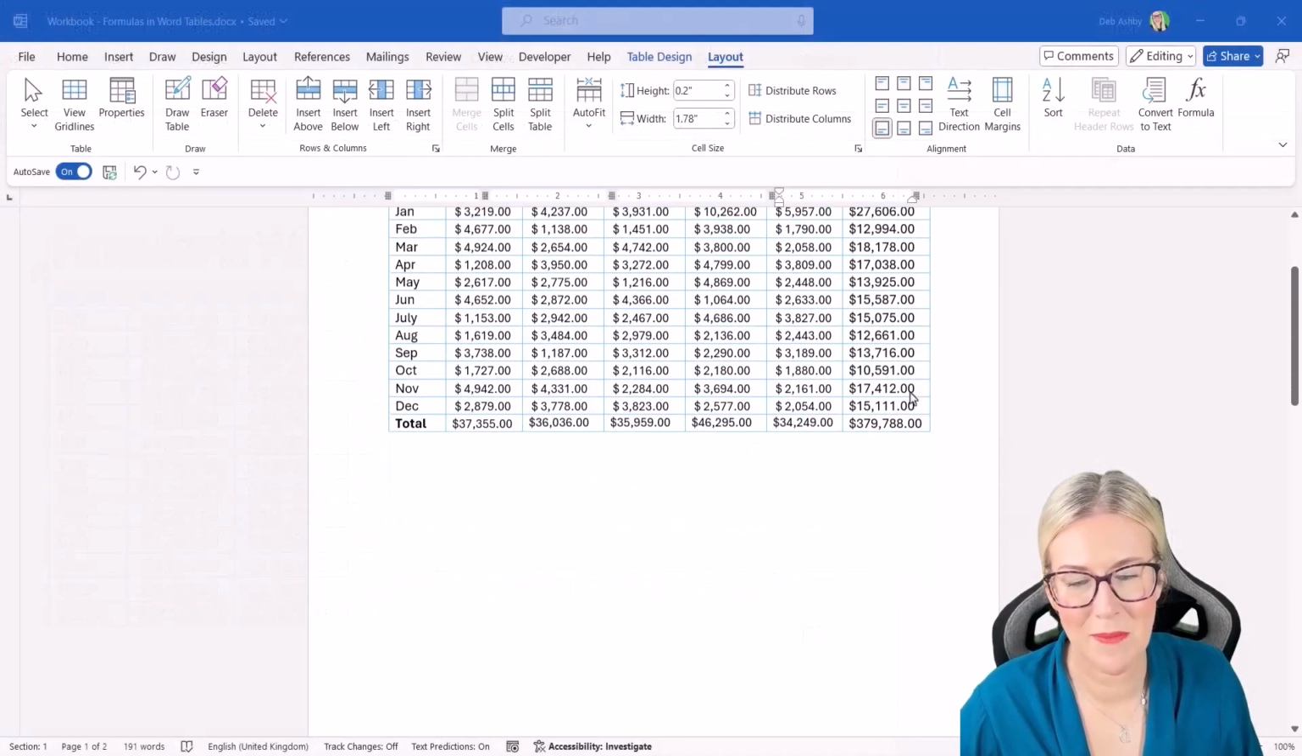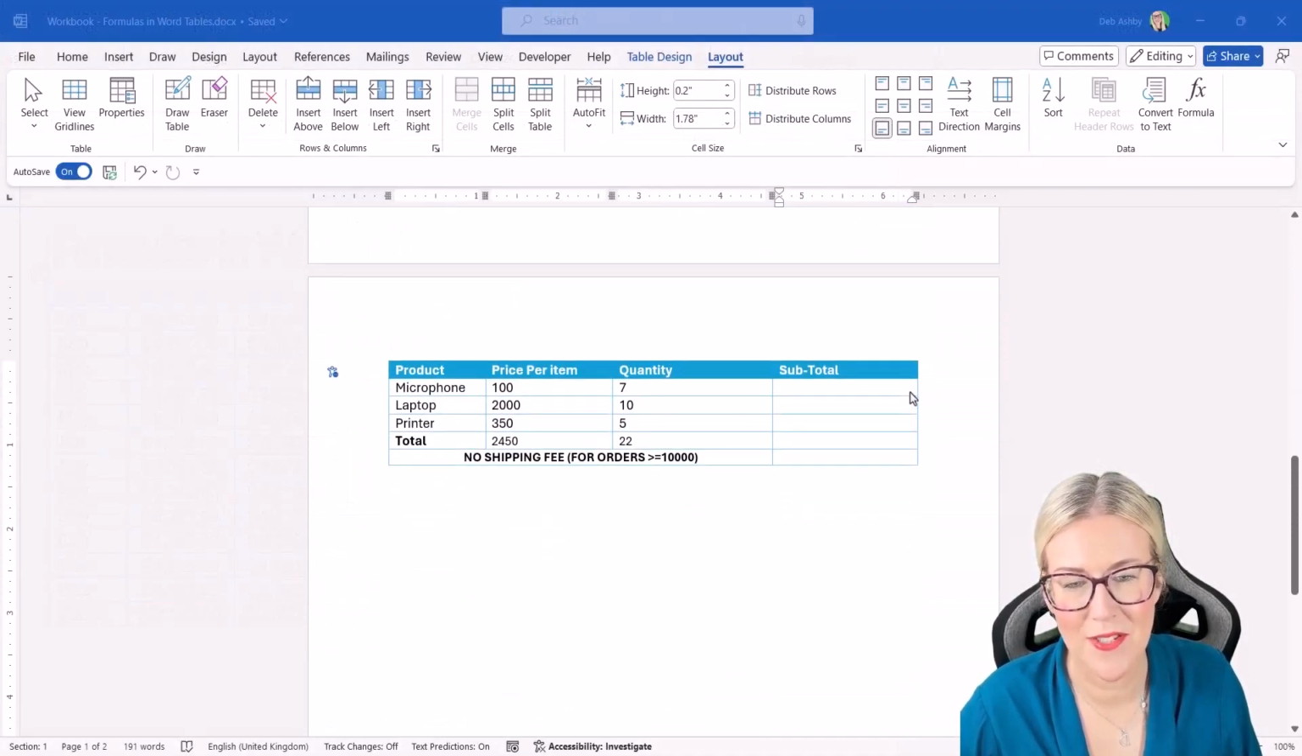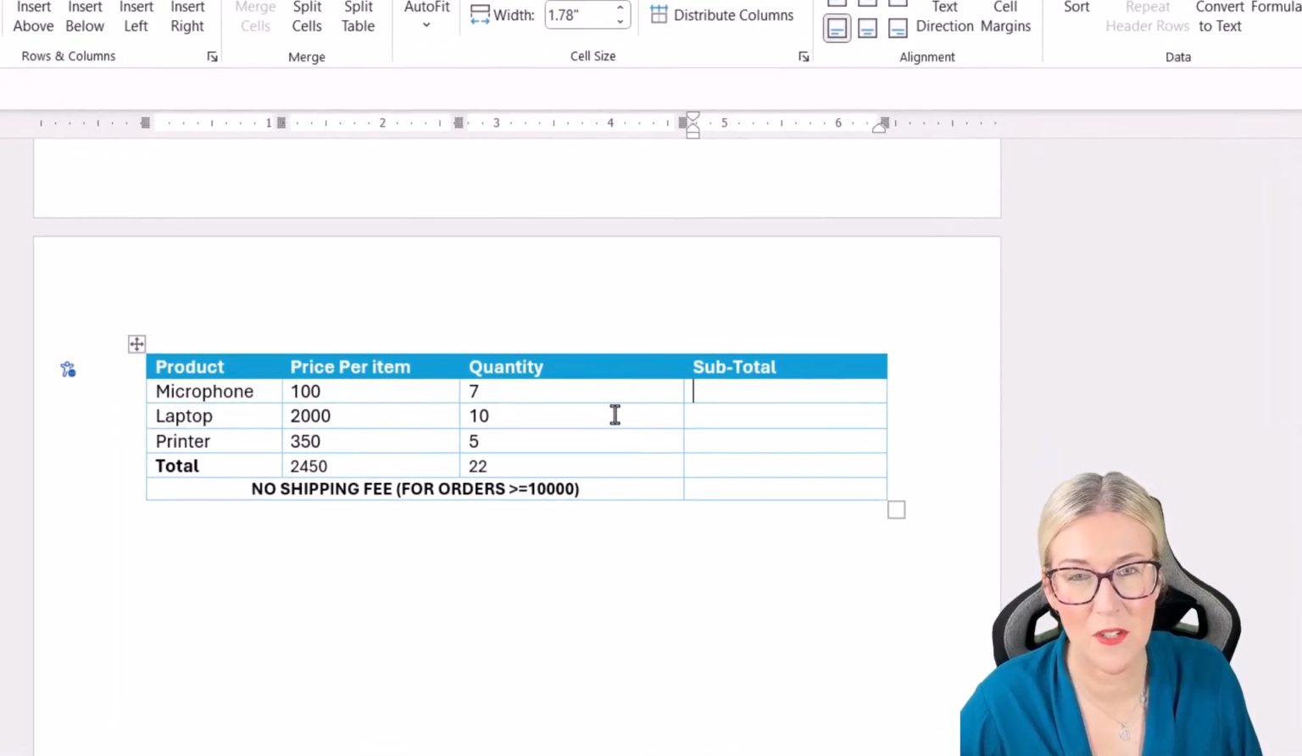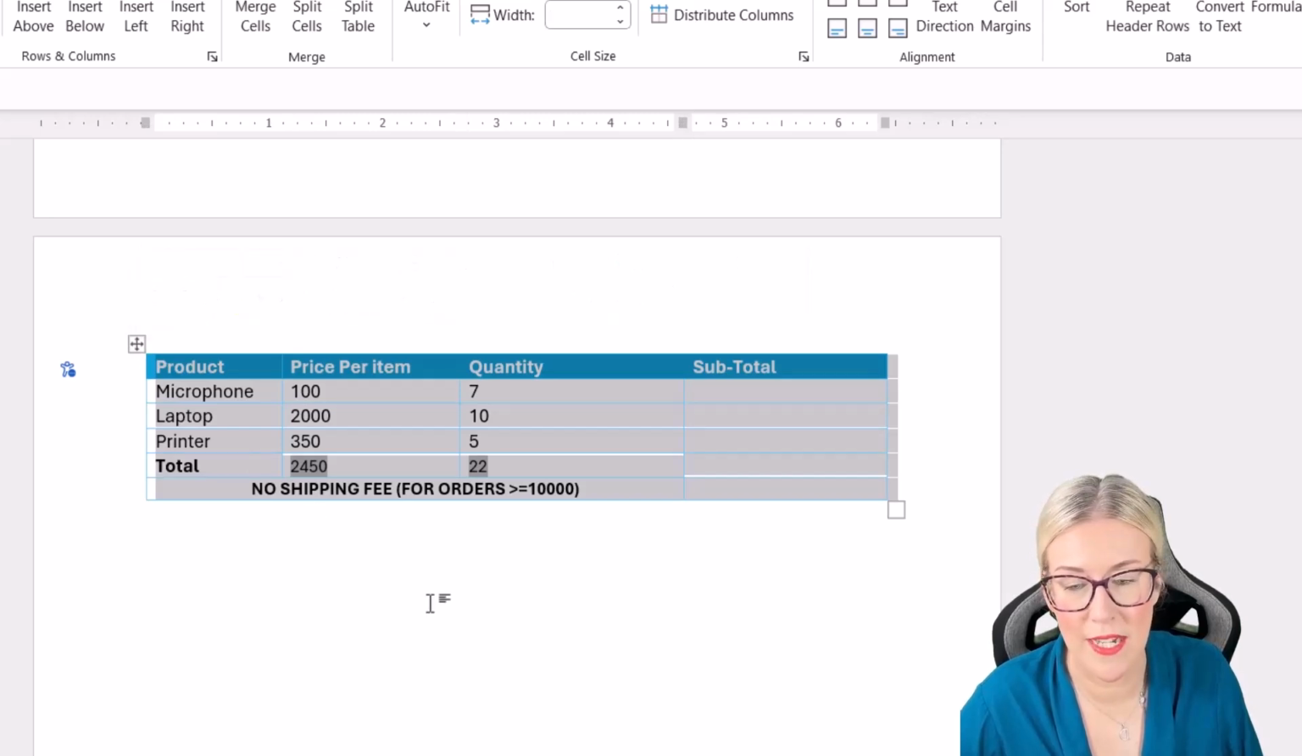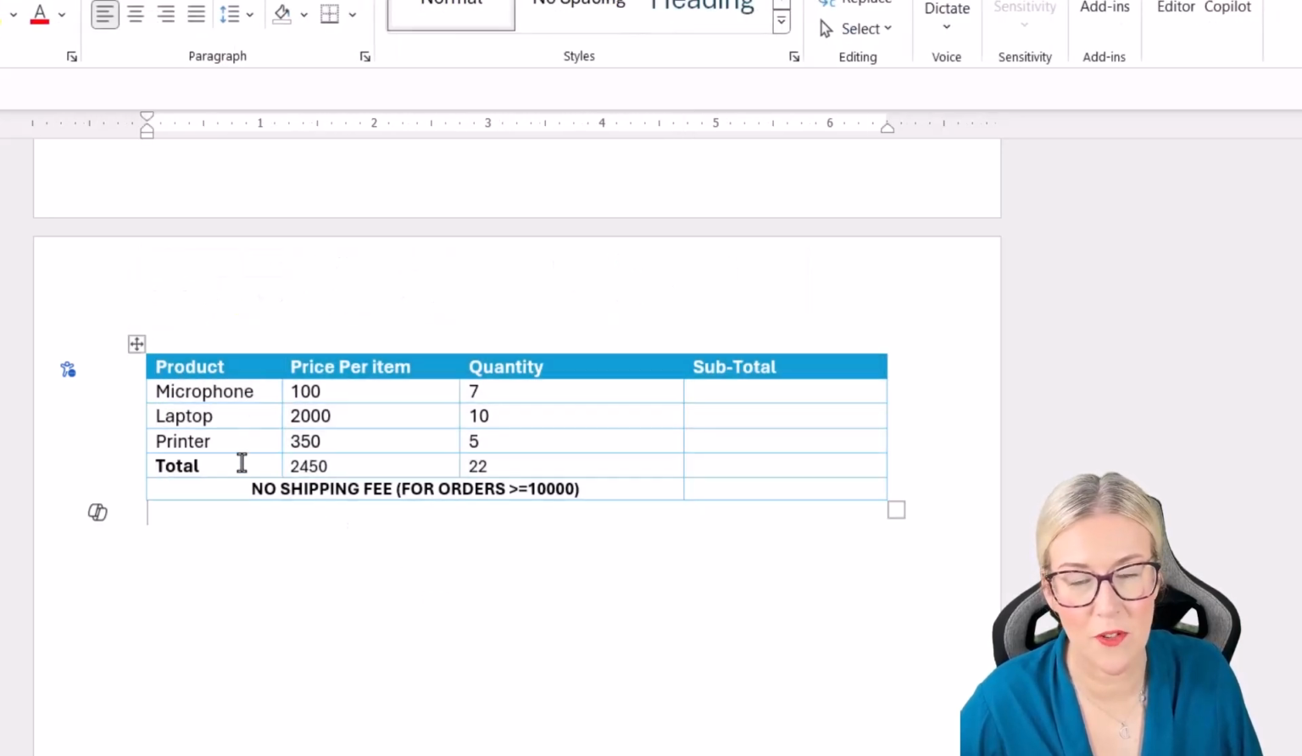Now, the final example I'm going to show you is just how to use the IF function. Now, I will say before I start to do this, that if you find yourself having to do more complex calculations that involve multiple rows in a table, you're better off doing that in Excel and then maybe copying it across to Word. But for simple things where you don't have too many rows, then this formula option is fine. Now notice here, this is a table. Maybe this is an order that a company has put in for different products. So they want 100 microphones, 2,000 laptops, and 350 printers.